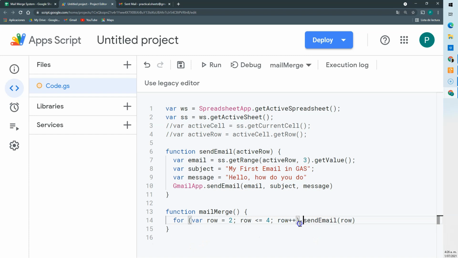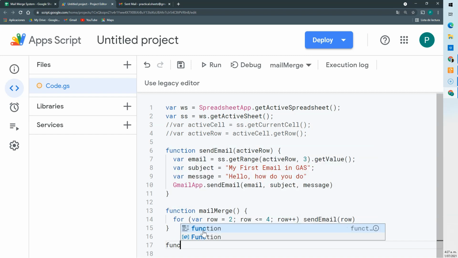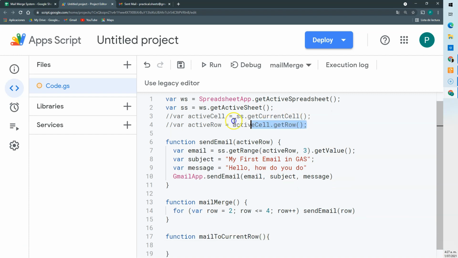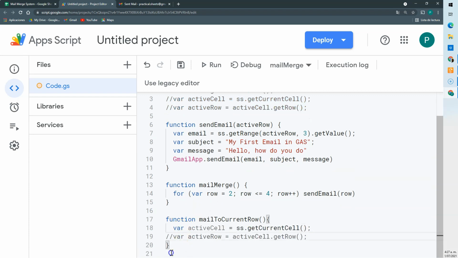But it will be good to have them because I know we're going to need more commands under this for loop. So we're going to leave the other function I just told you about. Let's say function mail to current row, and we need these two, and then this one.